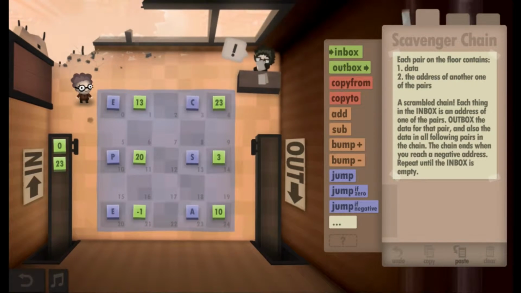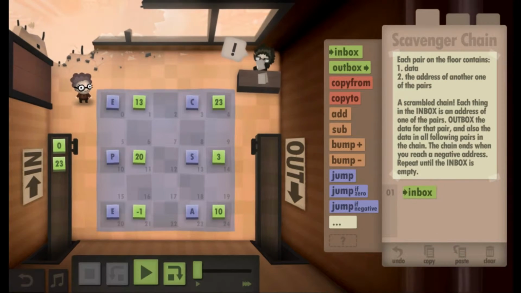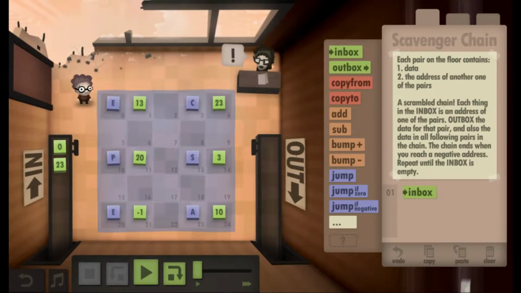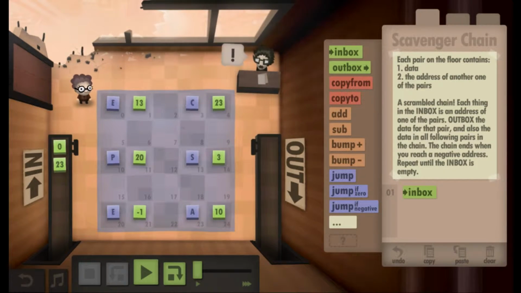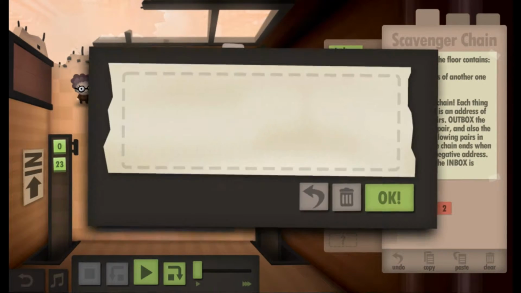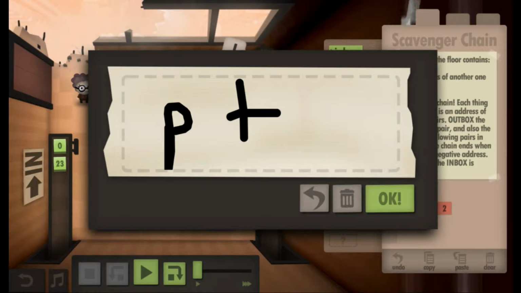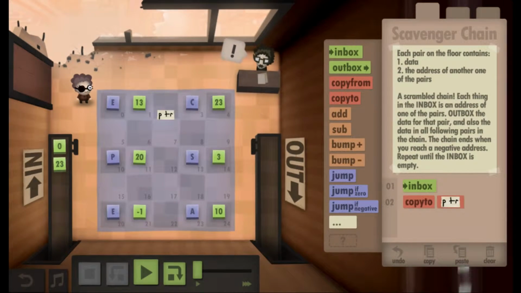First off, we need to copy a pointer somewhere. So we need a little bit of extra memory. So we'll inbox the first pointer, and we copy it to there. This is going to be called PTR. So 0 is the address of the first linked list cell, basically.